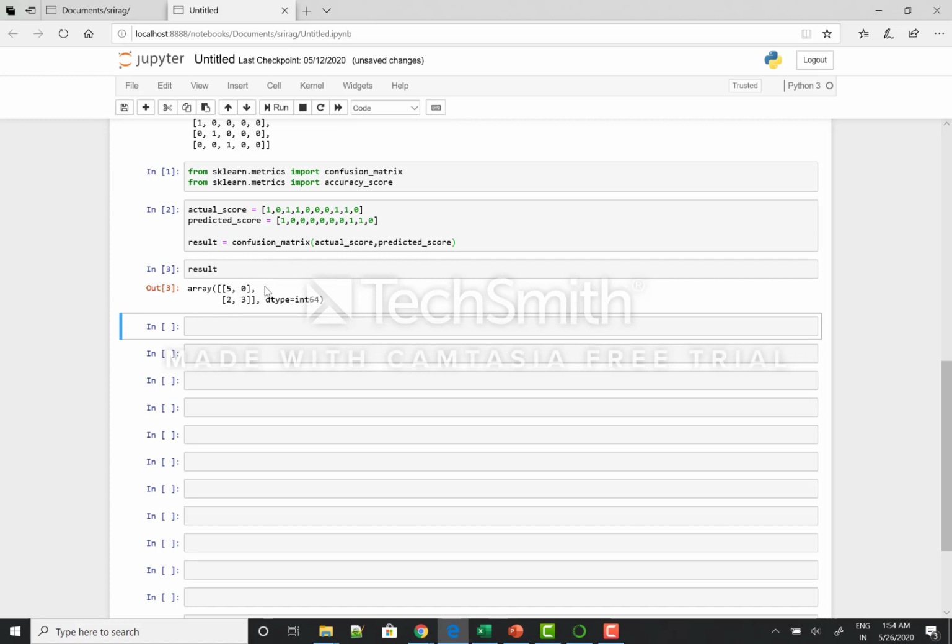So we can see there are only two values here. These two ones are predicted as zeros. So from the confusion matrix we can see that all the zeros are predicted correctly and there are no false positives here. At the same time, there are two ones that are predicted as zeros here and there are other three ones that are predicted correctly. So now let's see what the accuracy is.